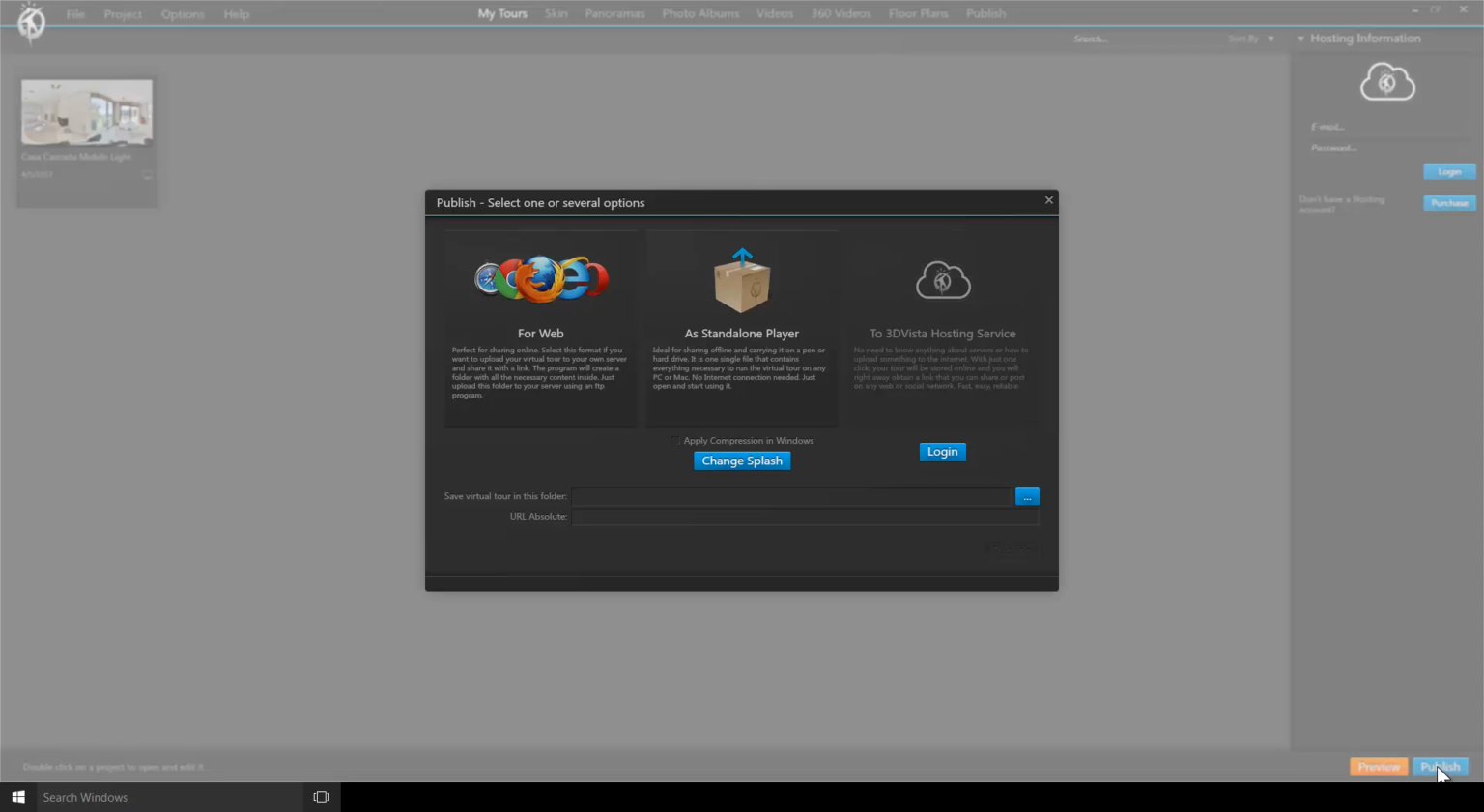This is how you will have to proceed to upload your virtual tour to a server other than the 3D Vista hosting service. For this, we will be needing an FTP client. An FTP client is a program that helps transfer files, in our case the virtual tour files, between your computer and the server that you contracted. It's essentially what you need to upload your files onto an external server.